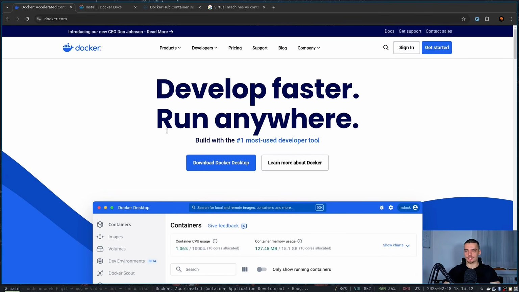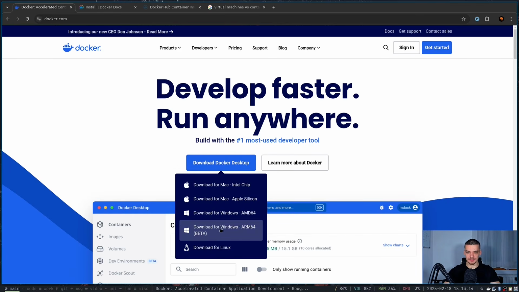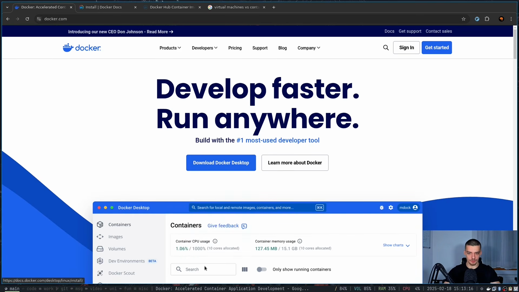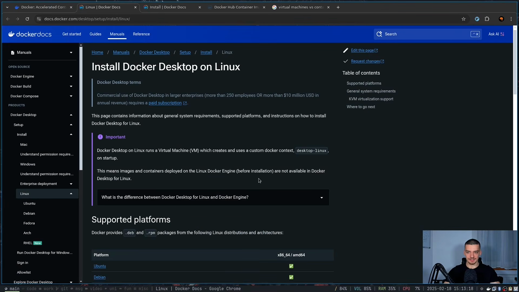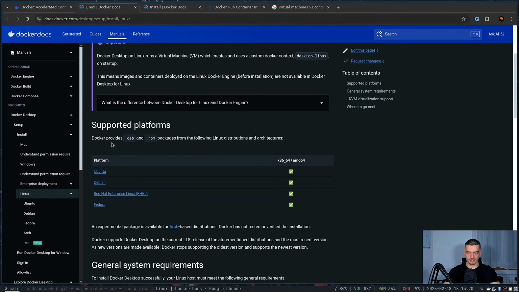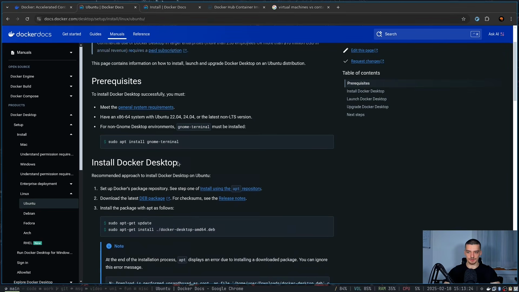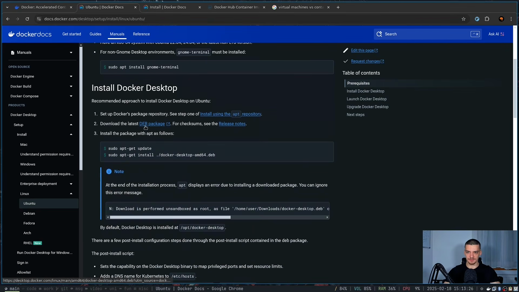So go to docker.com, go to download Docker Desktop, go to download for Linux or whatever your operating system is, and just download the respective package. So for example, I'm on Pop!_OS. This is Ubuntu based. I click on Ubuntu. I go to this Debian package or deb package here. Click on it, download it, sudo apt-get install, the deb file, and that's basically it.